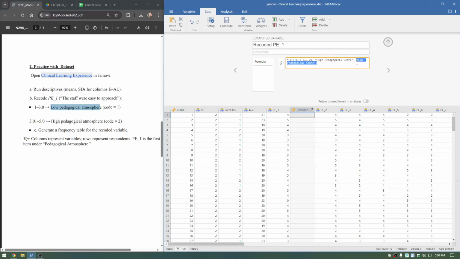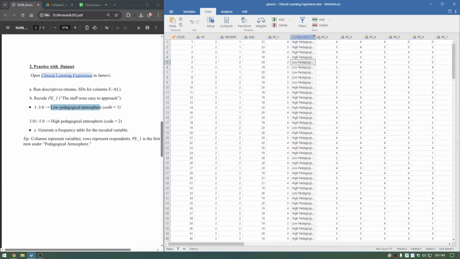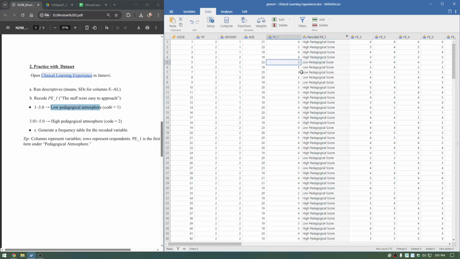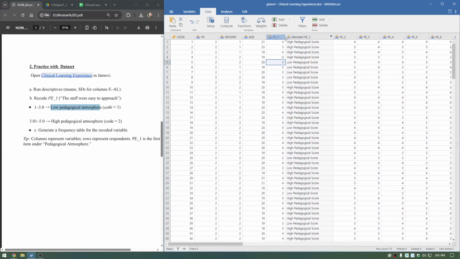Then, if it does not qualify for our criteria, which is greater than 3.01, it will be assigned a low pedagogical score. And then when I press enter, as you can see, all of the values 4 and 5 are given a high pedagogical score, and 3 and below are given a low pedagogical score. I would recommend using this method because it shows you both columns at the same time, and you are able to compare. However, if the previous one, where we just set it up and manually change it, is easier for you to understand, then go for it.